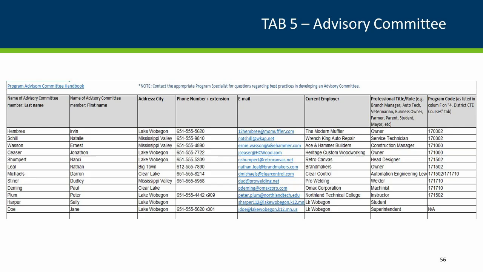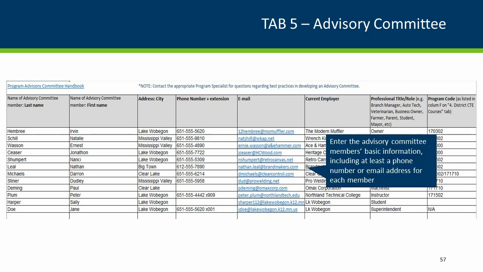Now, we're going to look at the last page on which you need to fill out information, and that's around your advisory committee. What you want to do is list all the advisory committee members on this information, providing basic information about who they are, where they are from, and some basic contact information.